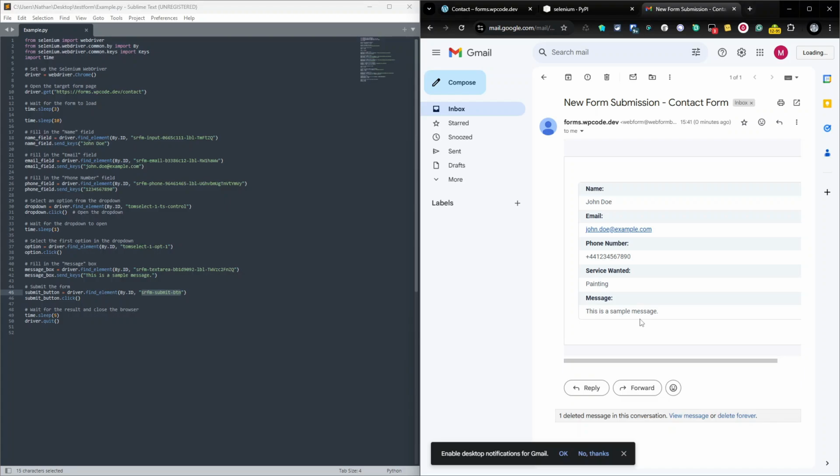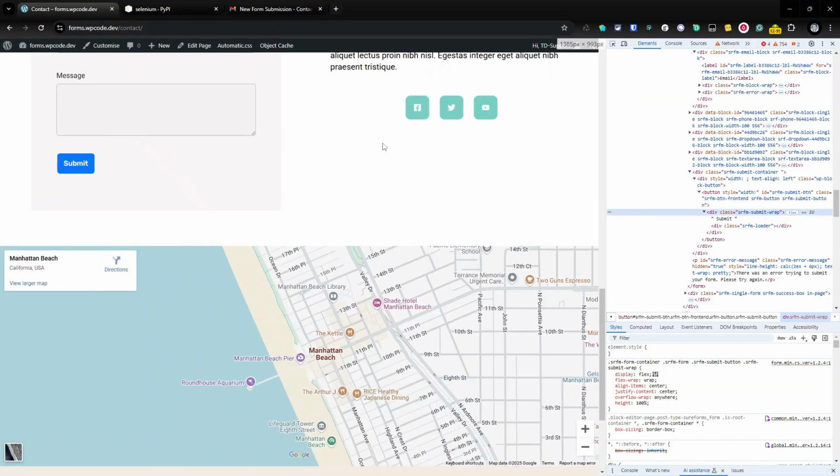Now, this is one website with one form. You can't use the same one. Every form is different. Every form has different IDs. Every form has different submit buttons. Every form type has a different way that it labels its ID. The trick is, as I showed you earlier on in the video, to identify your field.